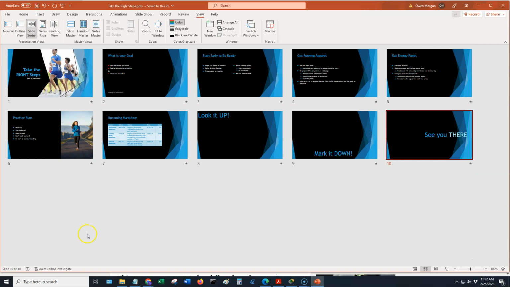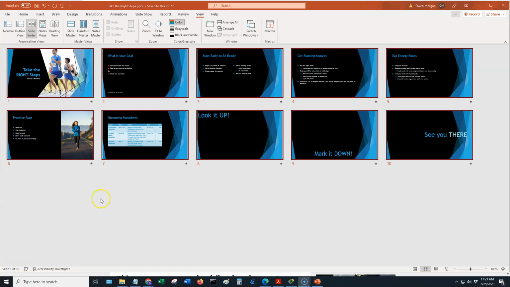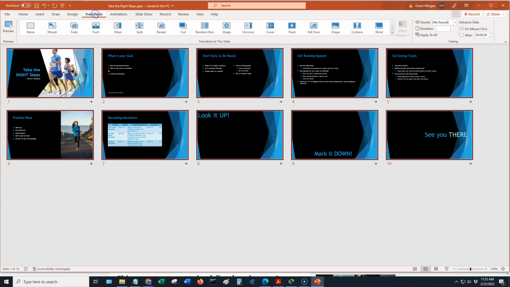We're then going to choose all of these. So I'm going to do that by pressing Control A. Move to the Transitions tab, and then we're going to choose the Preview option. And this should show us what each of the transitions for the slide are going to look like.